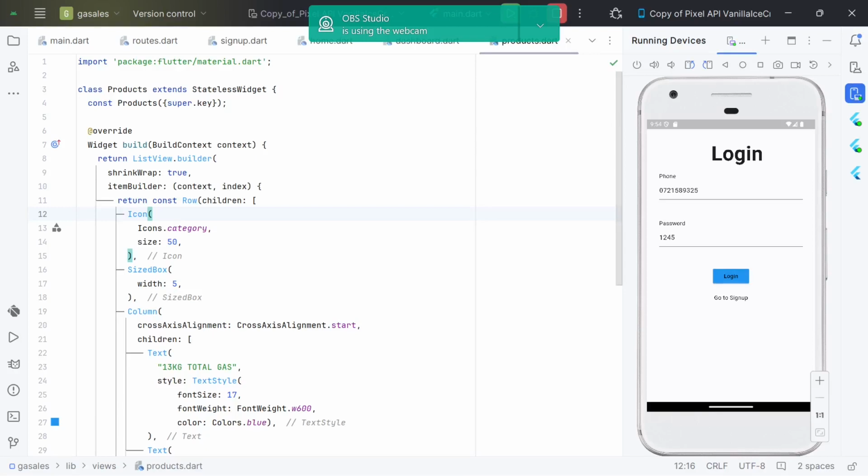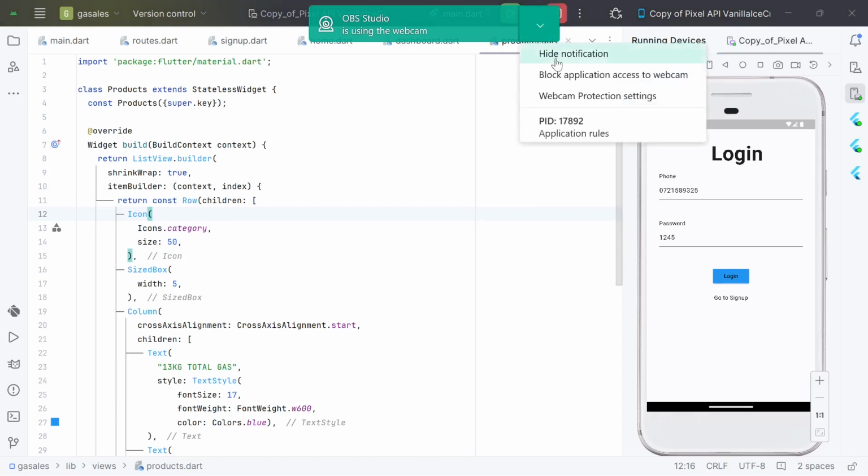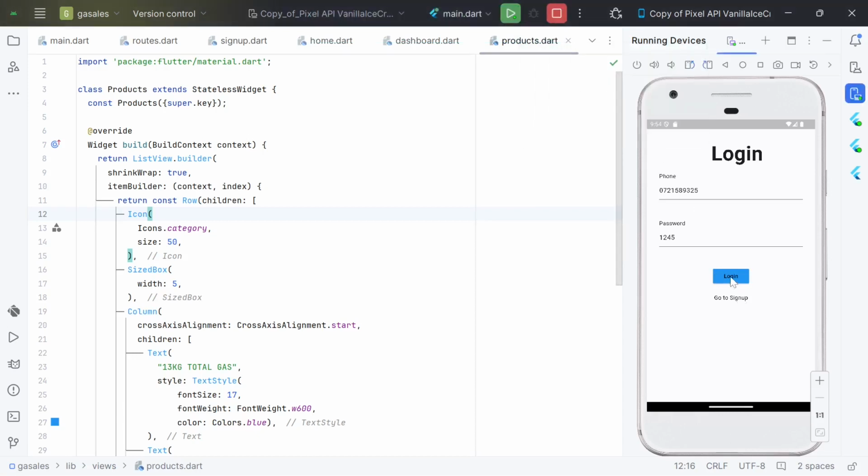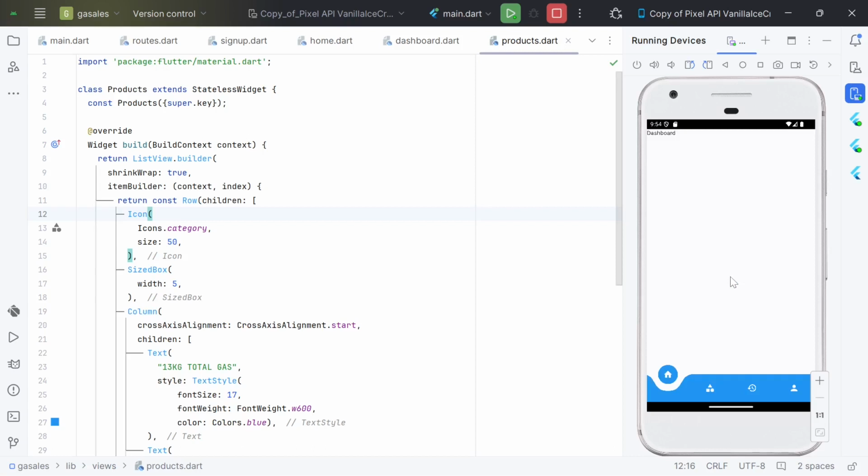Hey there, so this is where we stopped last time. We have done logging in. We can log in, and once we log in, we go to the home page, which is what we focused on last time. And this has the dashboard, which we've not added any interface.